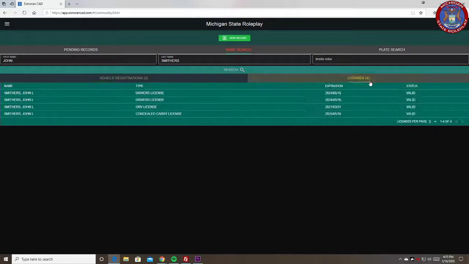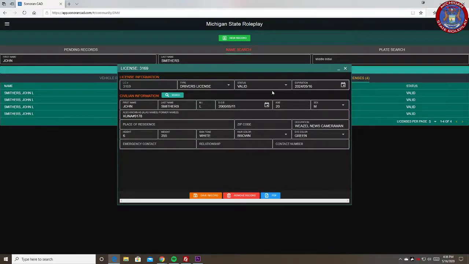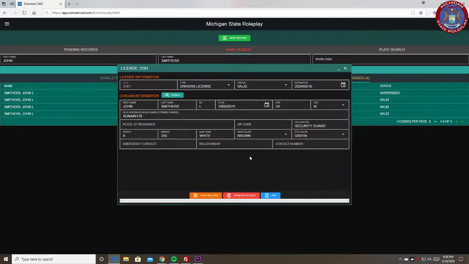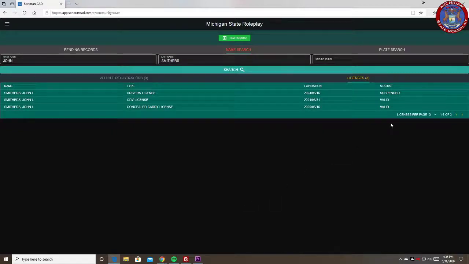Say we want to suspend his driver's license. We go from status valid to suspended and save. So here we see he has 2 exact same driver's licenses. So we click on it, we go down here, click remove. That removes the other one. This is now suspended.